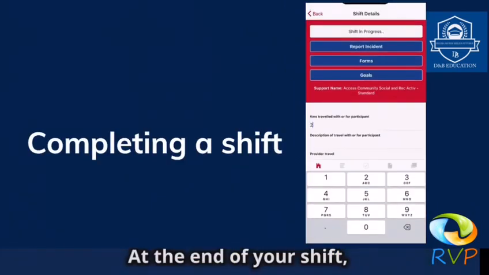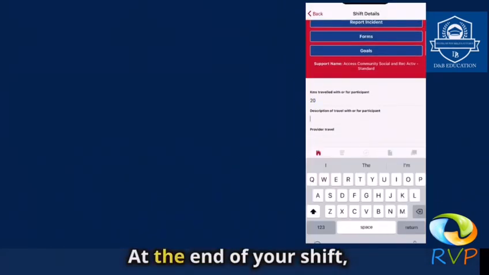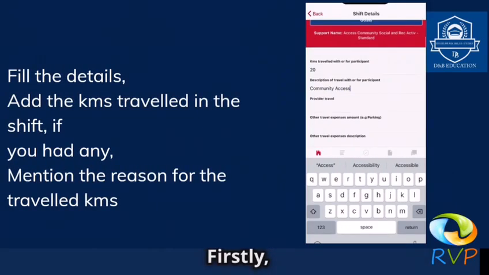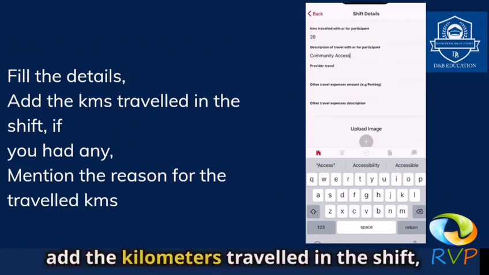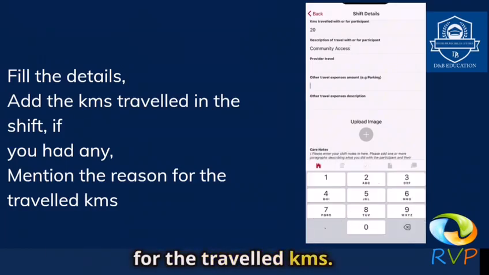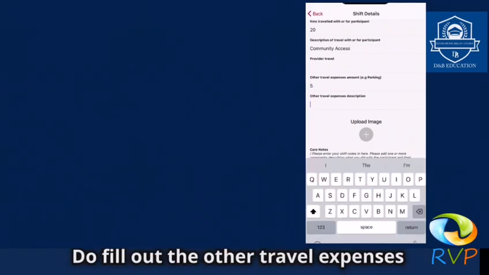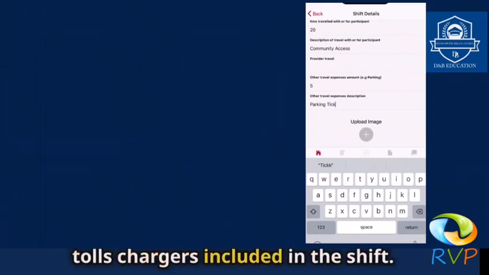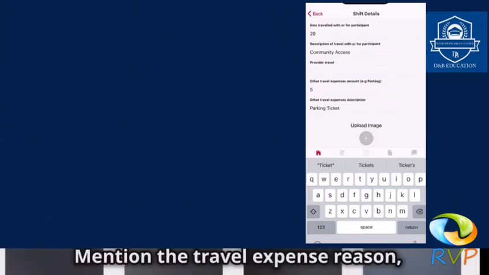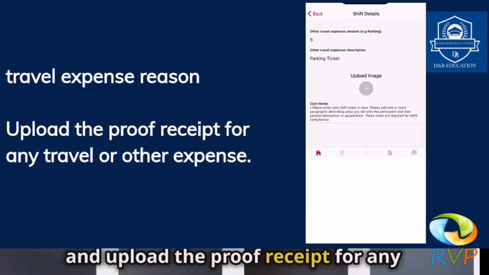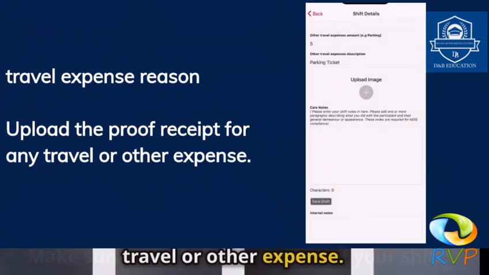Completing a shift. At the end of your shift, start filling out the details. Firstly, add the kilometers traveled in the shift if you had any. Also mention the reason for the traveled KMs. Do fill out the other travel expenses amount field if you had any parking fee or tolls charges included in the shift. Mention the travel expense reason and upload the proof receipt for any travel or other expense.